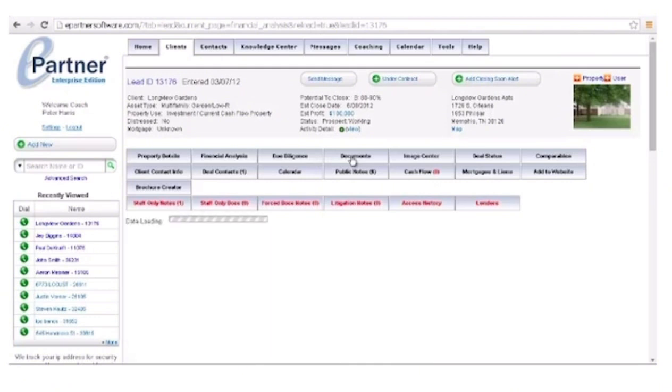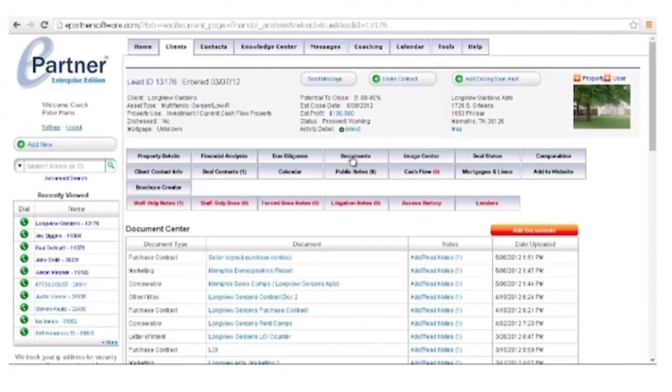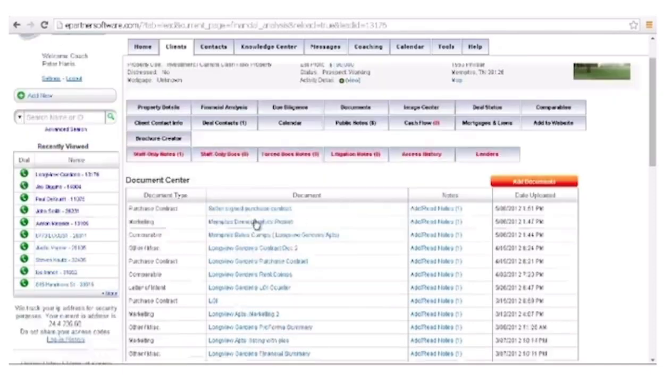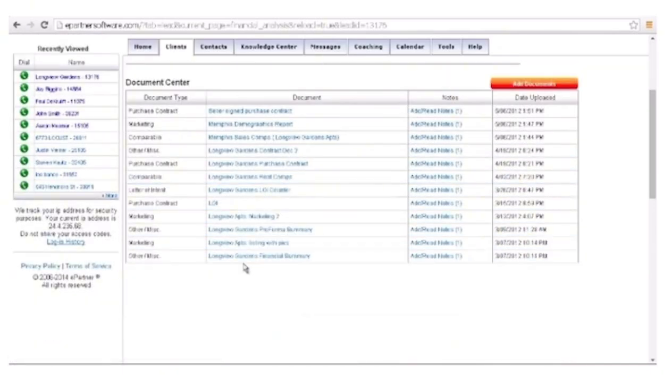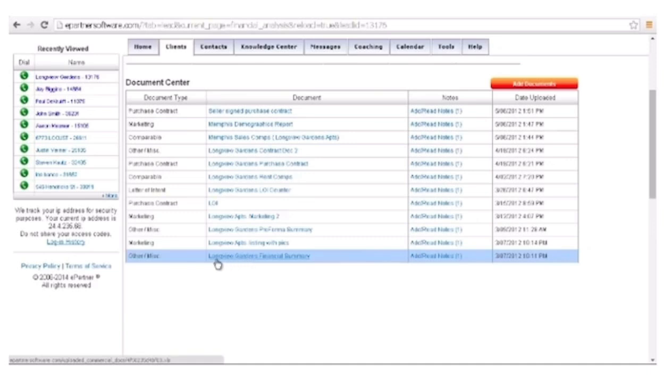Another cool feature here, you can click on documents, and it allows a student to upload documents. For example, on this deal, the student went ahead and at my request uploaded any type of income and expense statements the seller had. The name of the property is called Longview Gardens, and he was able to upload a financial summary for me to take a look at.